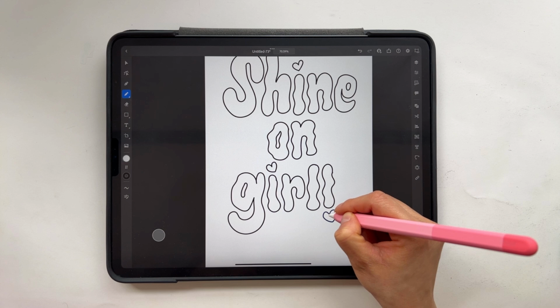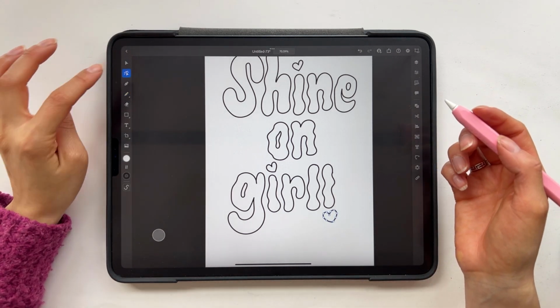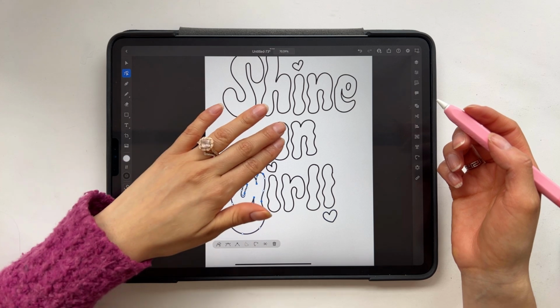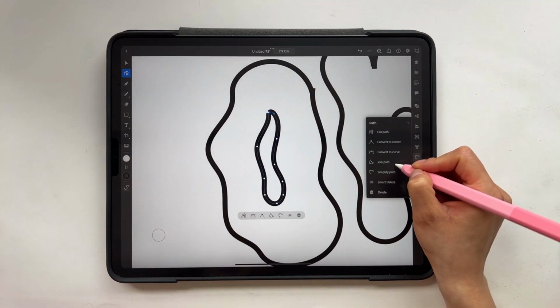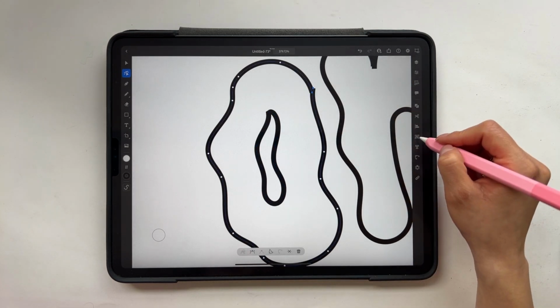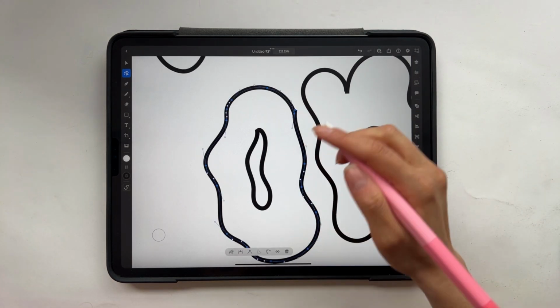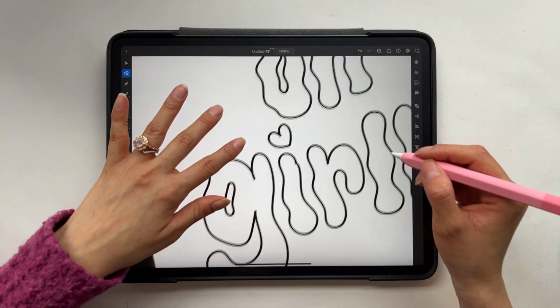And once that's done, all we have to do now is make sure all of our paths are joined, because remember, if we're using the pencil tool in Illustrator, it's not going to combine those paths. So I'm selecting both of those paths that are not connected, selecting path, and then clicking on join path. So I'm just going to do this for all of my paths here. So for the O, the N, and then the rest of the letters in my design.